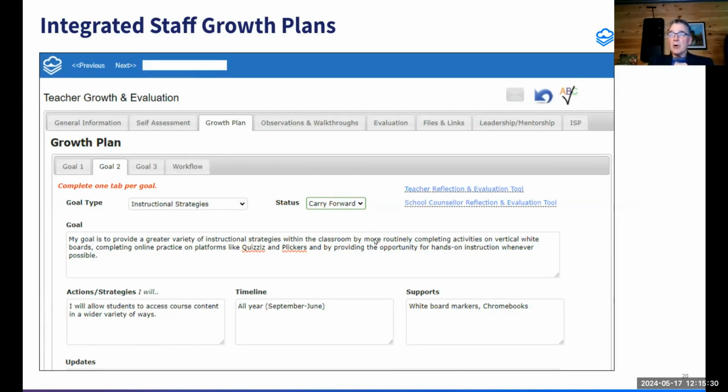And within this framework, their growth plan, their goals, they have the ability to complete them. They have the ability to have them in progress, or they also have the ability to carry it forward to the next year. And then when this form gets rolled over, if the goal area is complete, it gets cleared out. If the goal area says carry forward, then it's like a copy paste. That entire section comes forward.